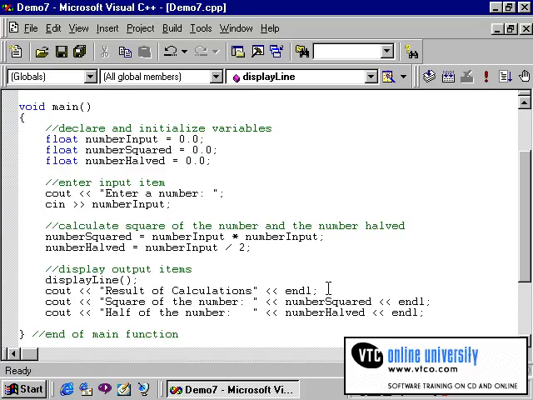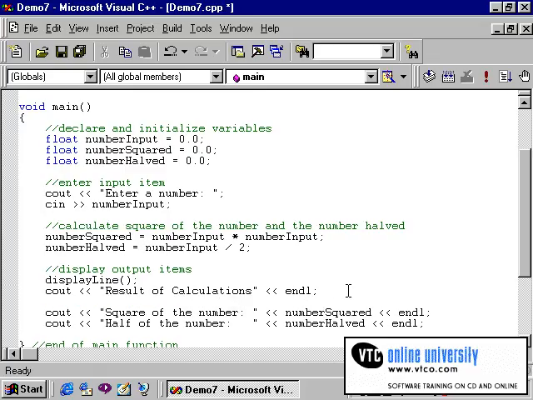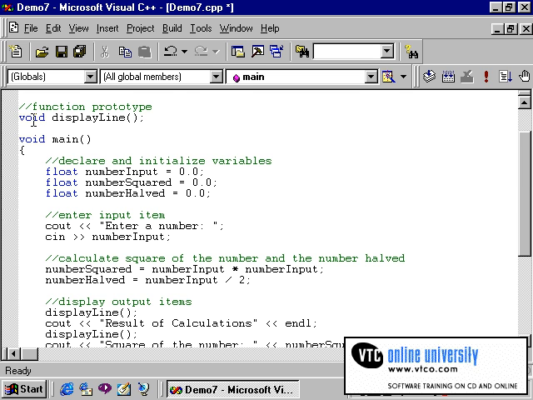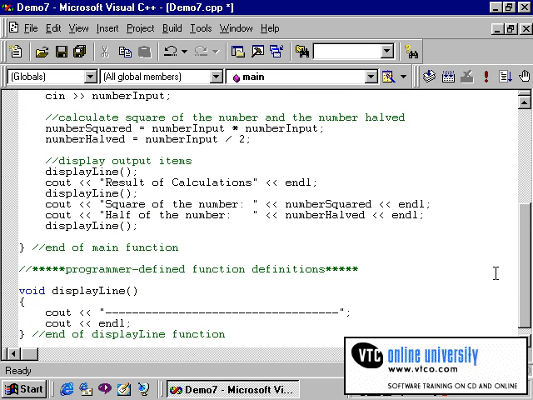For example, if I would like that line to be displayed after the title result of calculations, I can simply call that function by typing display line. If I also wanted to have that below the last line, I could do so. The point is that now we have a function that we can use multiple times. I only need one function prototype at the top, and I only need the function itself defined once. I can now just call this function each time by simply naming it.